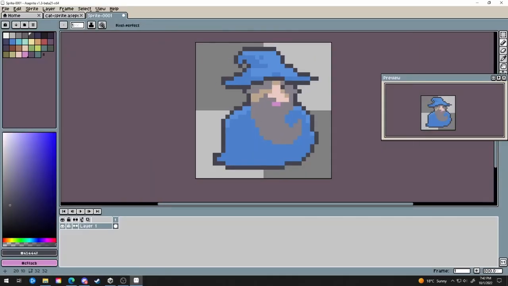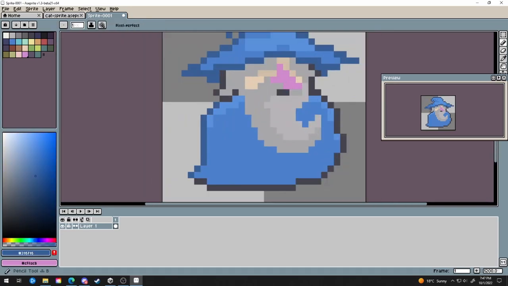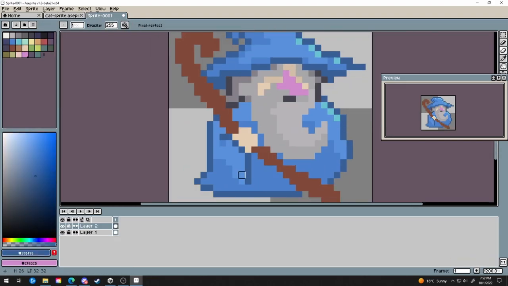Let's go. All right, it is now multiple days later and I'm editing the video, but here's me making a wizard sprite in the background. That's all I got for this devlog.